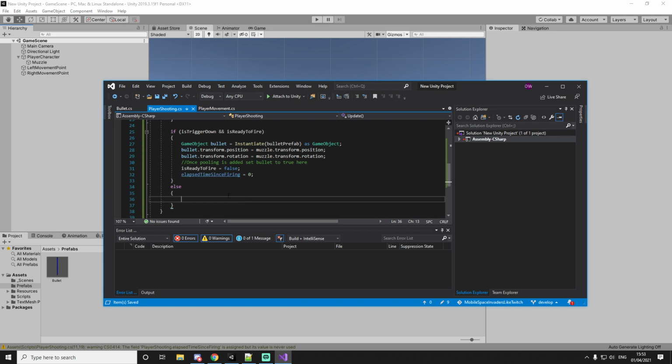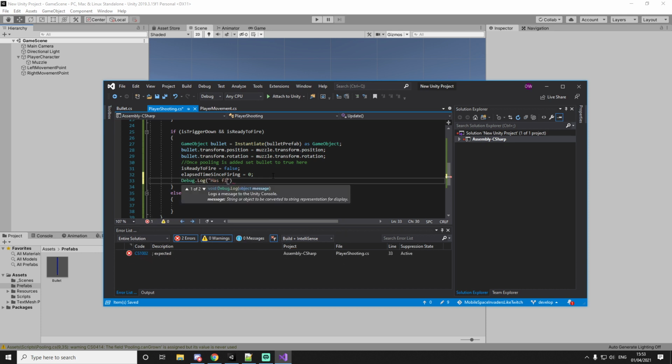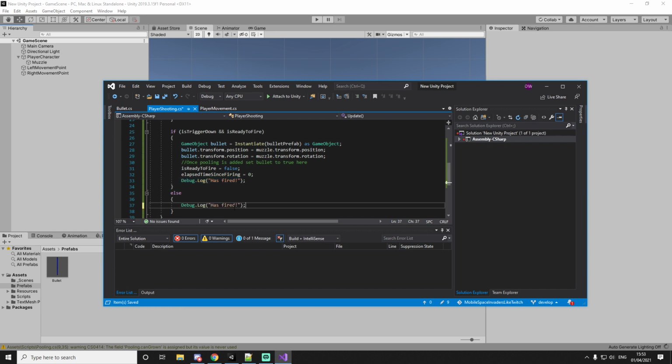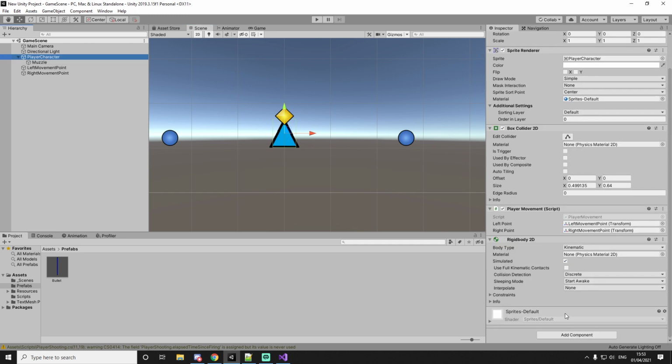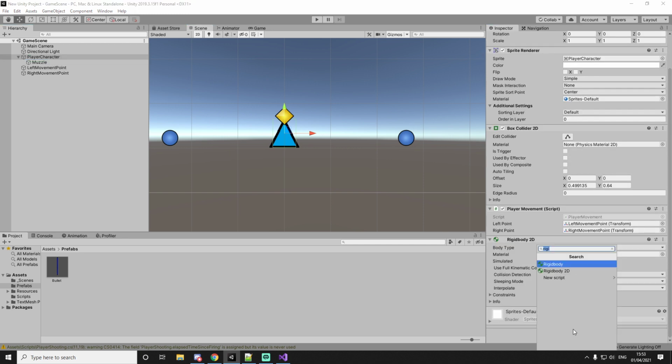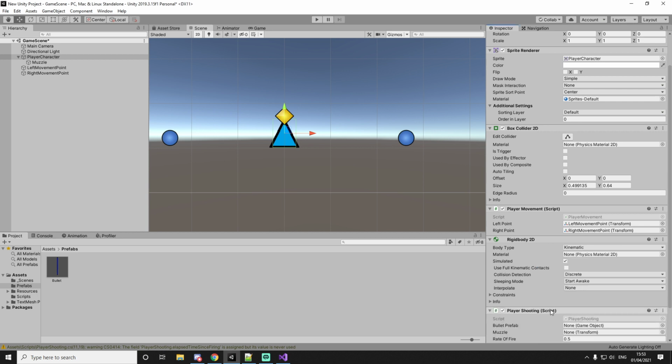So we have our if statement here, and now we will have our else. So let's just do a debug.log has fired, and here we'll have is unable to fire. Let's try and give this a little go. So now we should be able to shoot once, and at that point the game will prevent us from shooting again.